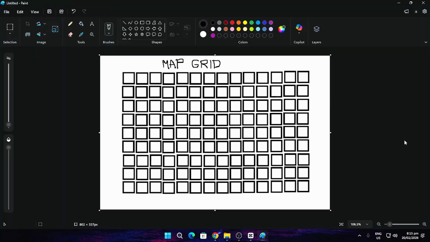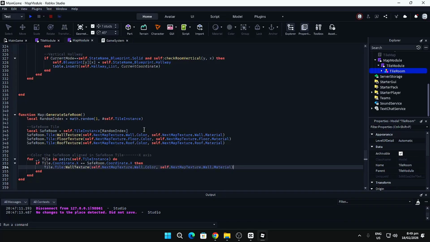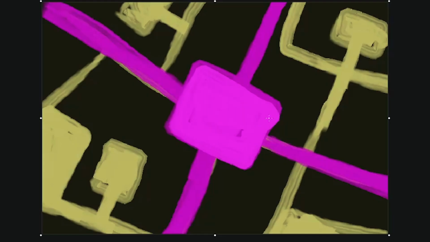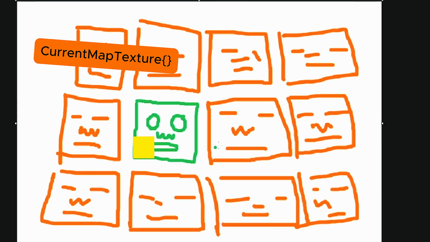After that, I quickly made a function that randomly selects a safe zone. And here's the interesting part. It doesn't have to be a room. It can be a room or even a hallway. Once the safe zone is selected, I swap its normal texture with the next map texture.